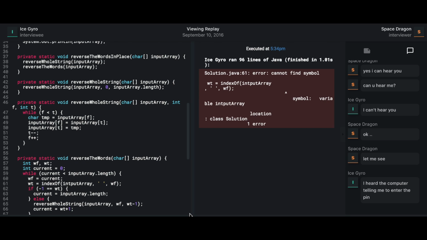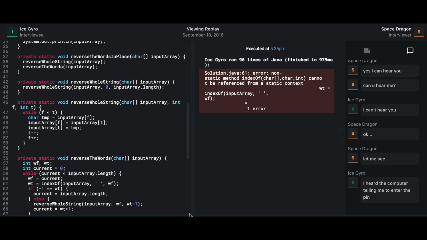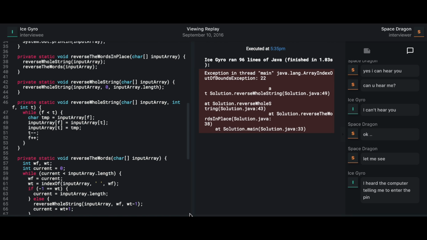So let me try that. And on line 61, there is another error: it cannot find input array. Input array is misspelled here. Let me fix it. Oh, thank you. Yeah, I guess it's fine. Can you run it again? Yeah, let's try it. One more error on line 61. Oh, I forgot to hit the non-static tab, so you need to create an object for that. Okay, cool.